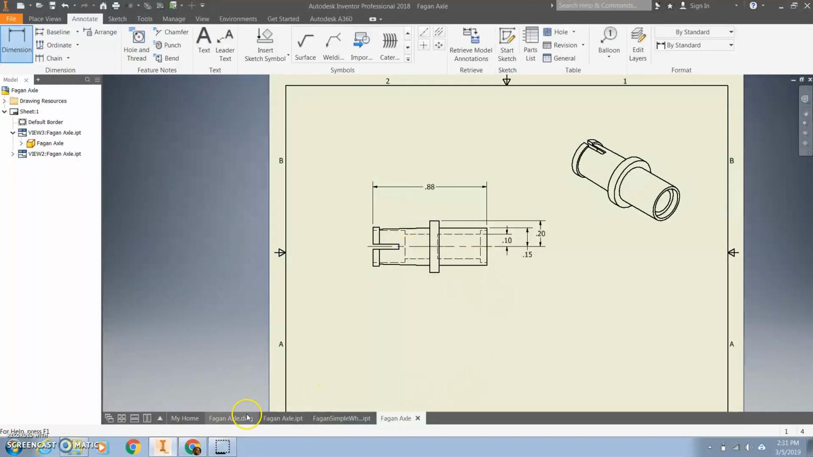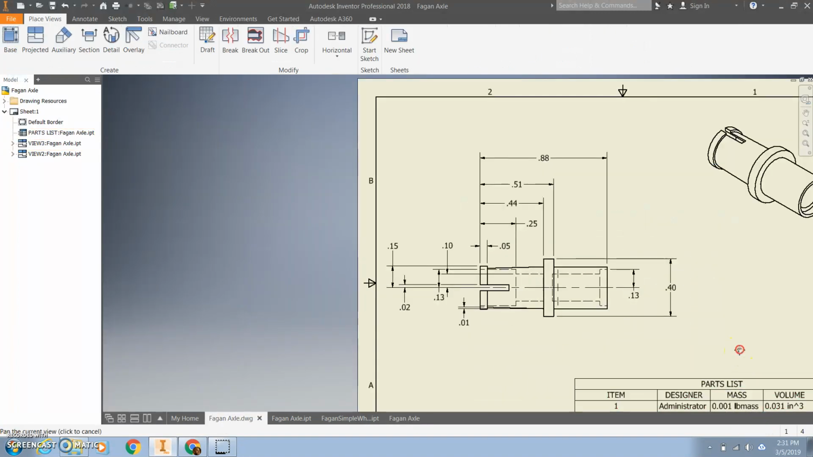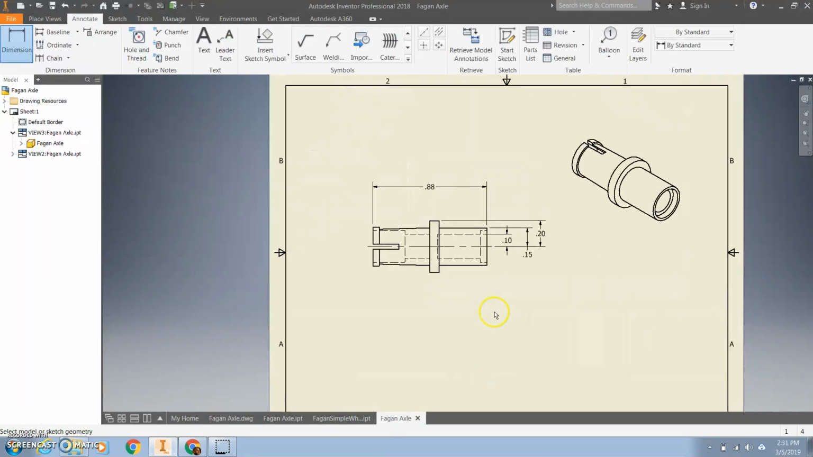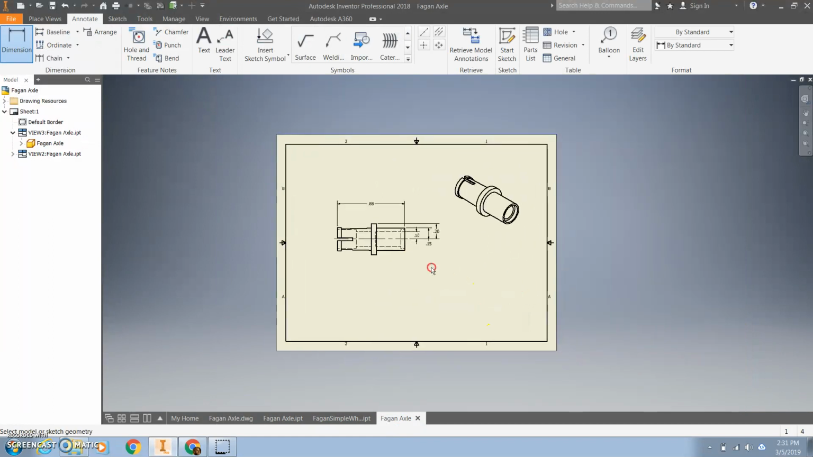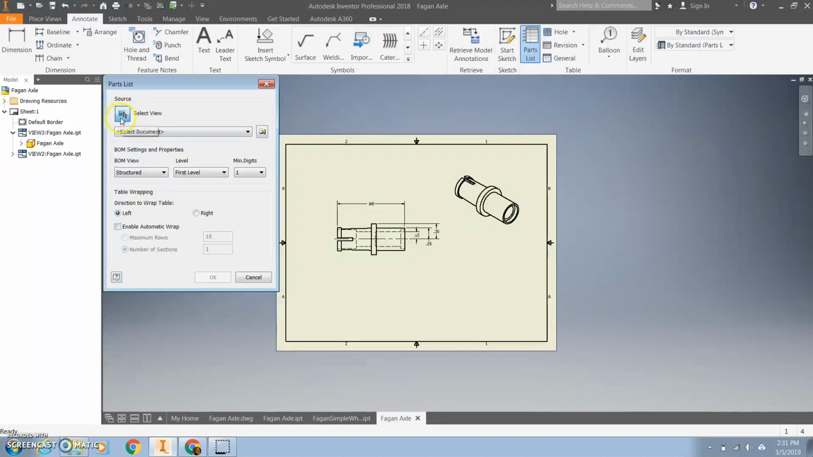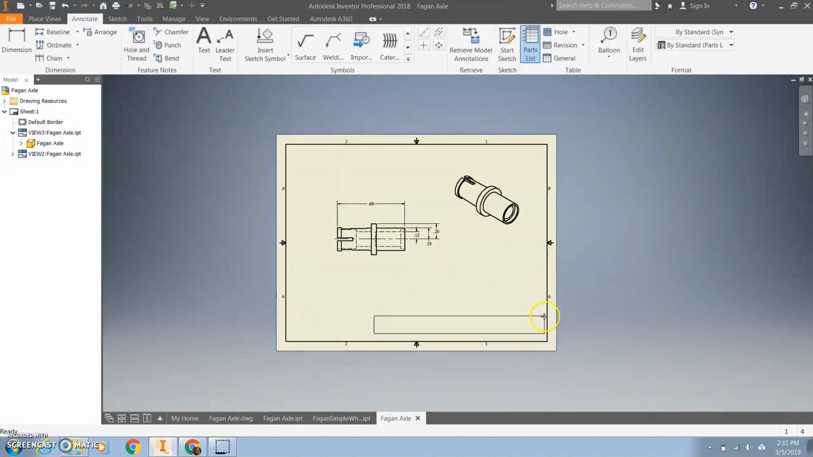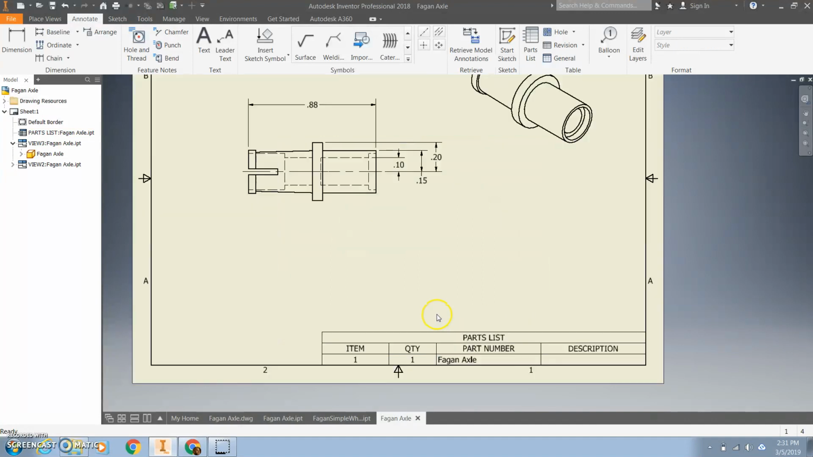Now let's insert a parts list so we get something like this here. Okay, this isn't so bad. What you have to do is go to, let's see, parts list. We're going to select the axle. Okay, so whatever file you're working on, that's the one you want. And let's just click OK. And it should give us the option to put it in here. Awesome, there it is.